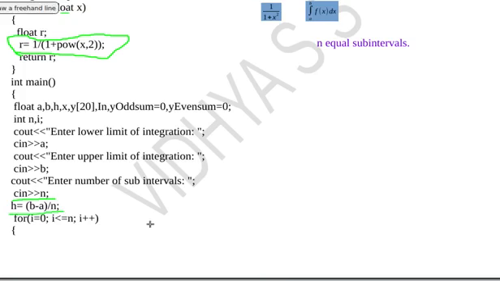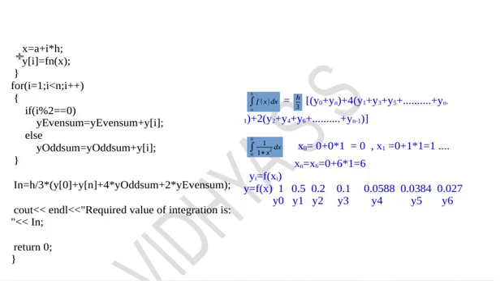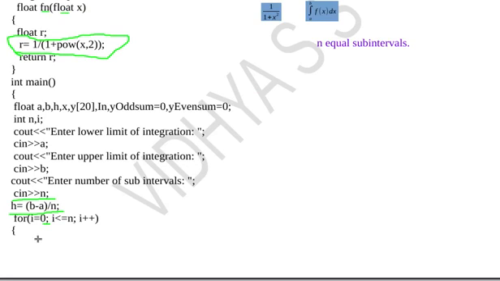Then as I need to calculate the value of each xi, by using that xi, I can calculate the value of yi. So for xi, that means x0 to xn, I need to calculate. So i is equal to 0 to i less than or equal to n. Suppose in our example n was 6, so 0 to 6, up to 6 I need to calculate. So here it is i less than or equal to n, inside the loop. Then x value is calculated using x equal to a plus i into h. That is, for each i value I can calculate the value of xi.